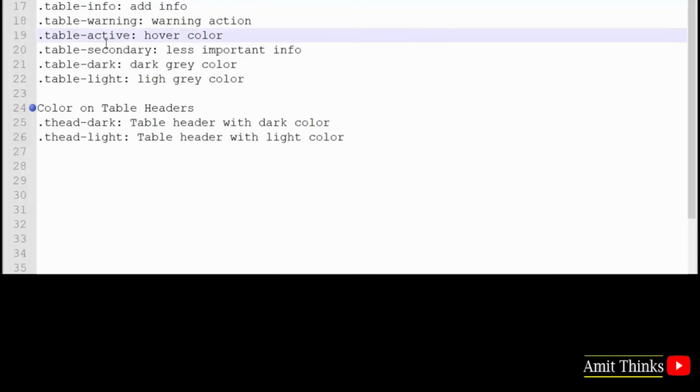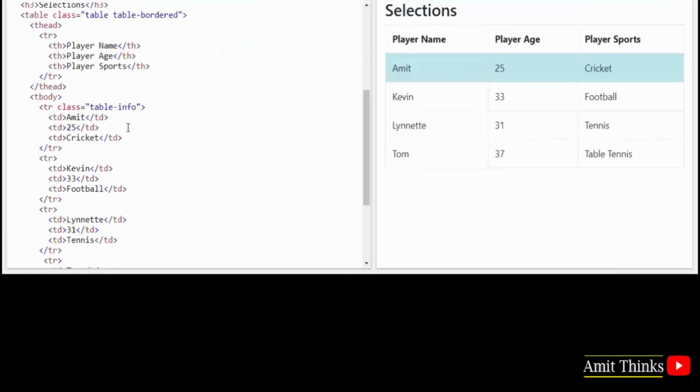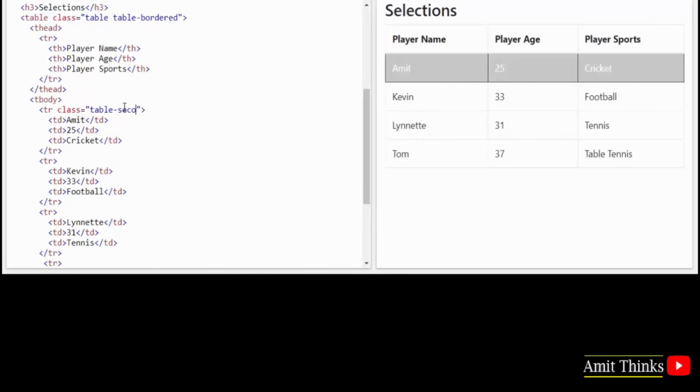We can add active also for hover color, secondary, dark and light. Let's go for it. I'll add active. Now I'll add secondary. To add secondary information, I'll add dark. It will darken my cell, and light. Light will provide a light gray color. On adding table light, here you can see on Amit, light gray color is visible for the player name. Let's add dark again and see the difference, dark. In the same way, you can use table secondary to add less important info.